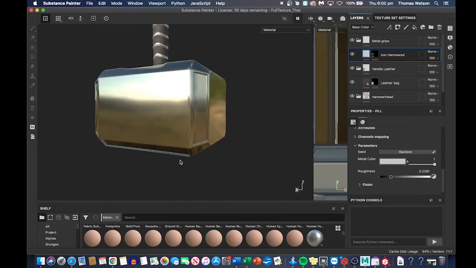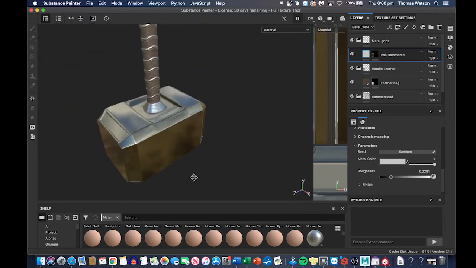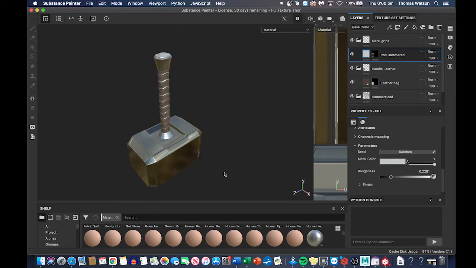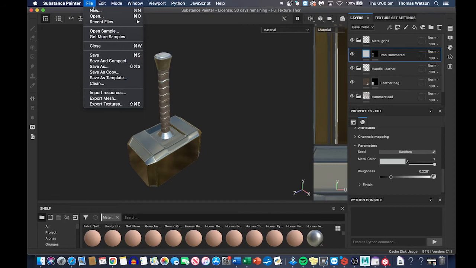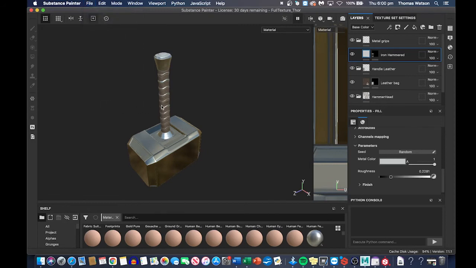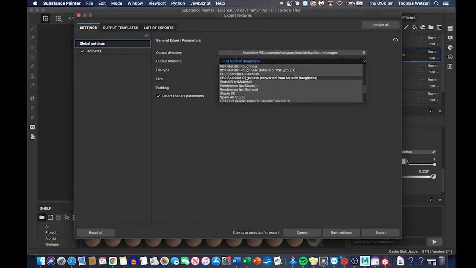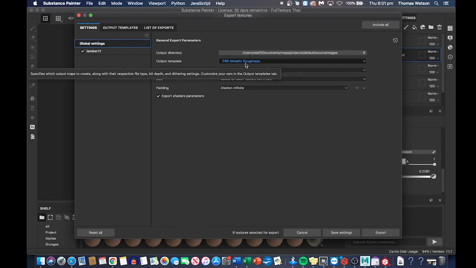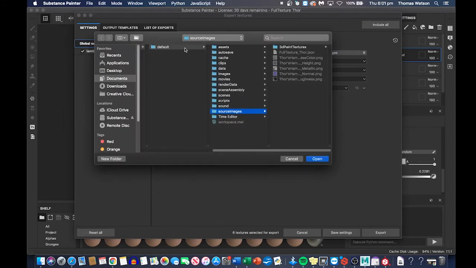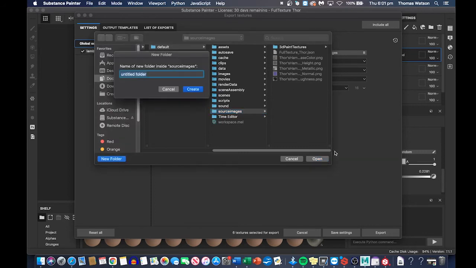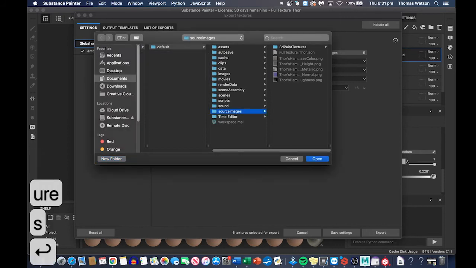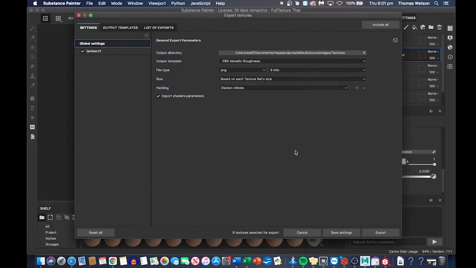And once you're assured in yourself that there are no imperfections, there are a few things we can do. One is go to File, Export Texture, and ensure that this is the same one we started with, PBR Metallic. We're going to make sure we save this in the right location. I'm saving this in source images, and I'm going to add a subfolder here called textures. And in textures, this is where this one's going to belong.